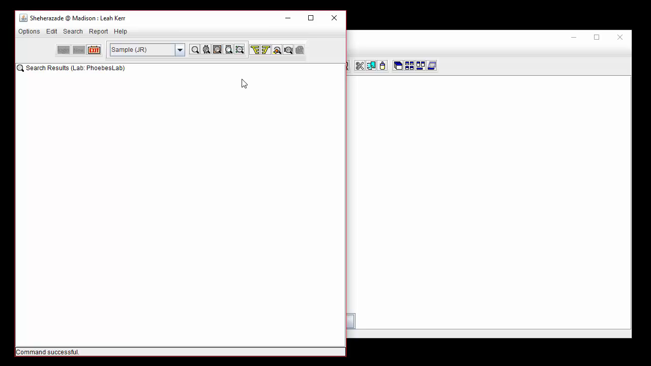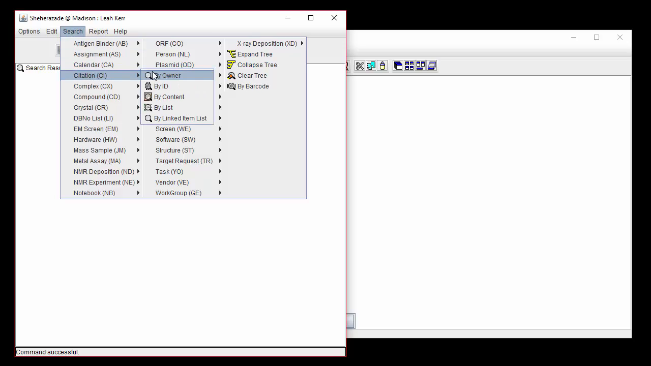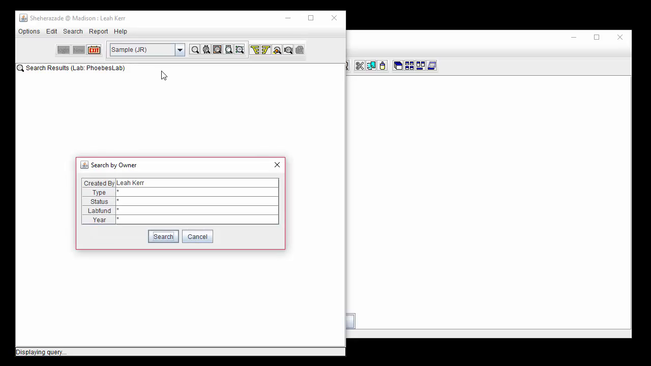Let's look at how to search for your lab citations. Back to the main window in Scheherazade, let's look under Search and go to Citation. First, I'll search by owner. The current user's username is automatically loaded here, but we may search for any name here, or even put in a letter to call up all lab members whose names start with that letter. I'll enter L***.